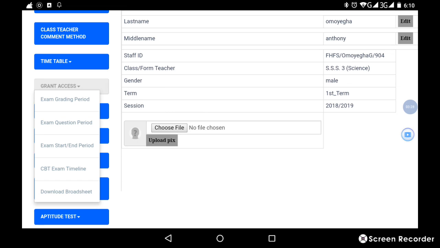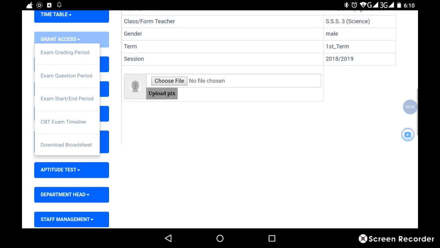The admin can actually grant access to when teachers will start uploading questions, and when teachers will start uploading scores. And the admin also sets how long the internal school CBT examination is going to last. Now the admin is the only person authorized to download the broadsheet after it has been compiled on offline software and then pushed online for access by parents and guardians from any location.